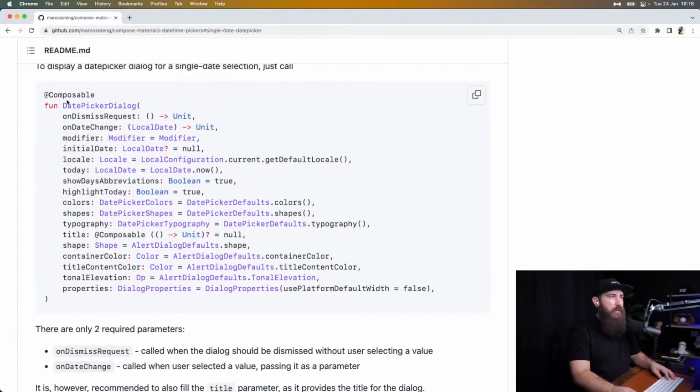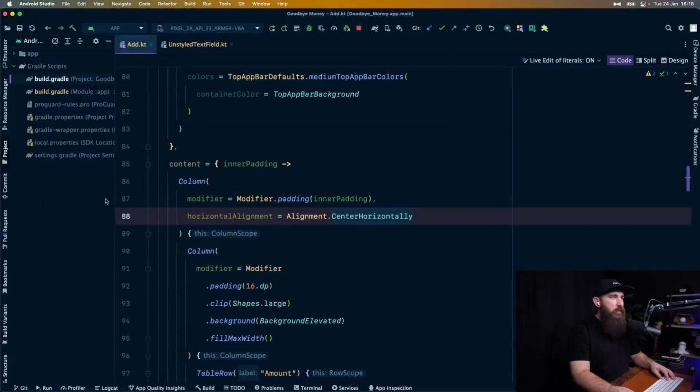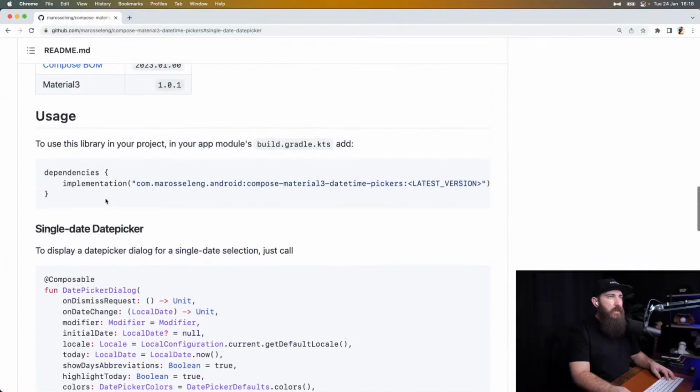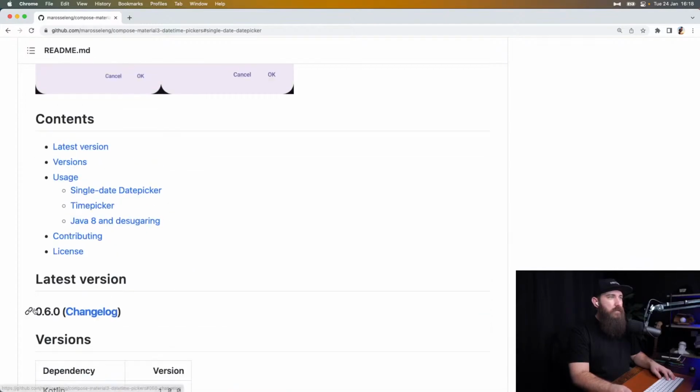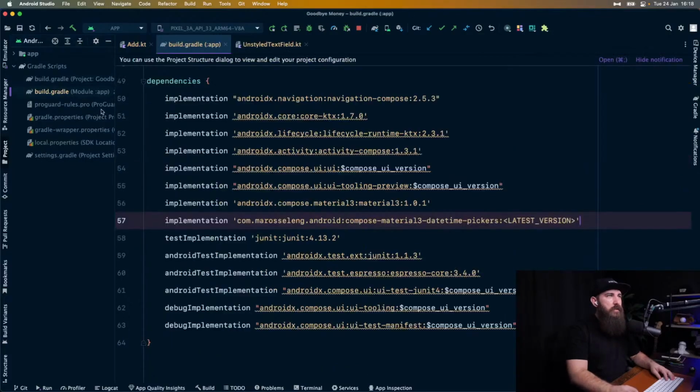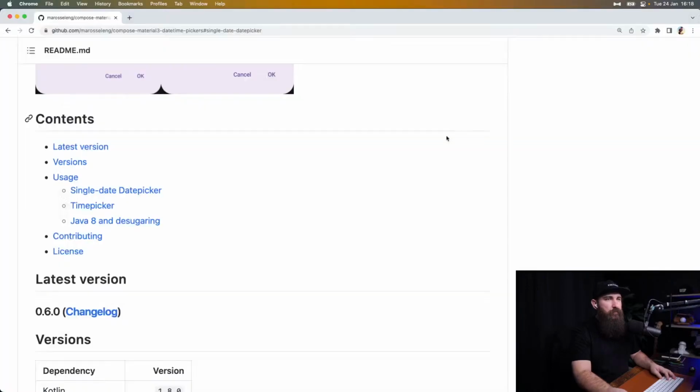Cool. Now let's actually dismiss requests. We do have to actually put in the version, right? Okay, so what is the latest version? 0.6.0. All right. Let's go back here and actually add 0.6.0. All right, it's downloading more stuff now, so that definitely did it.